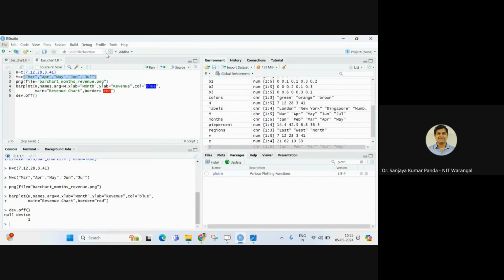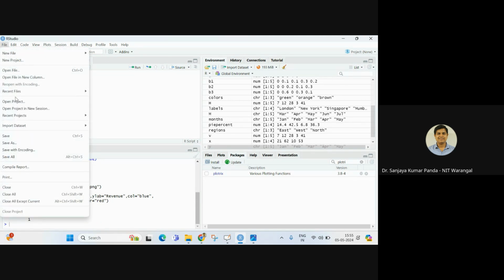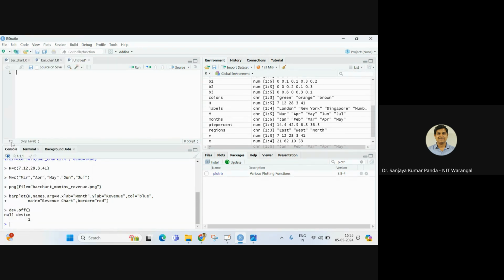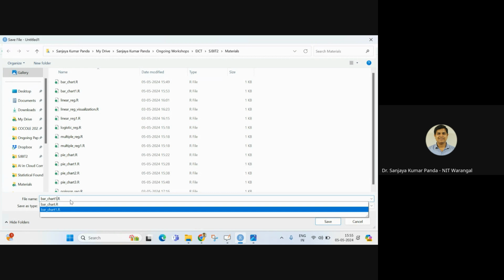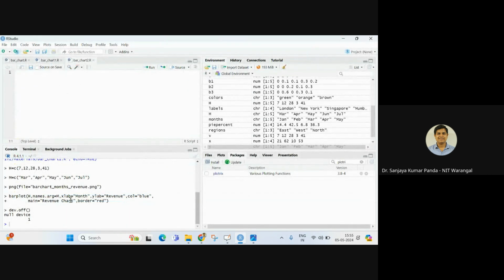So I'm creating another file, and let me save this file with the name, let's say, bar chart 2.r. So in this version, I'm going to show you a group bar chart, or we call that as a stacked bar chart.